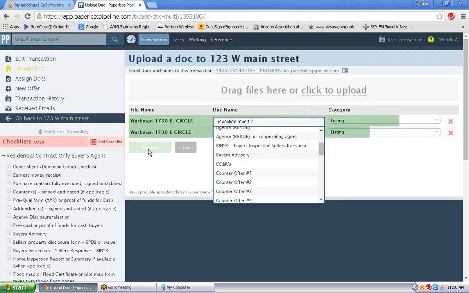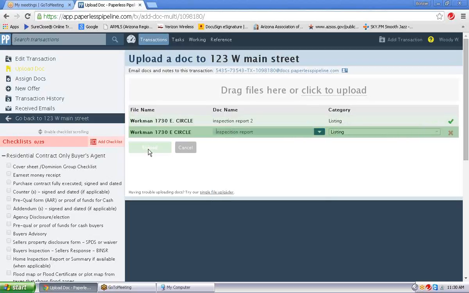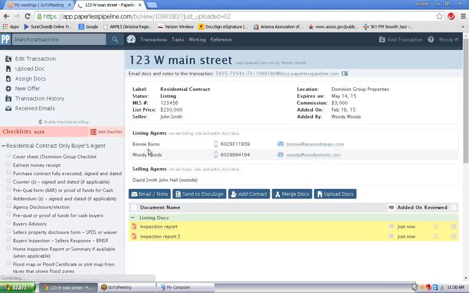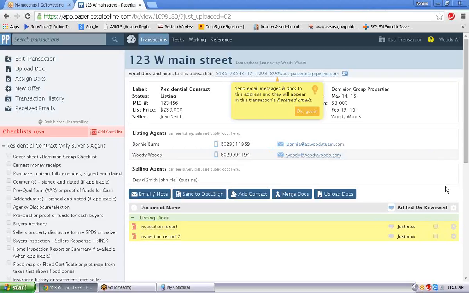So Bonnie, question, this is Stephen. If you have two agents, a co-listing agent as well, one agent's obviously going to load these files in, but do both agents have access to the folder? Yes, as long as their names are on the folder. If you put three agents on here, it'll be on here.